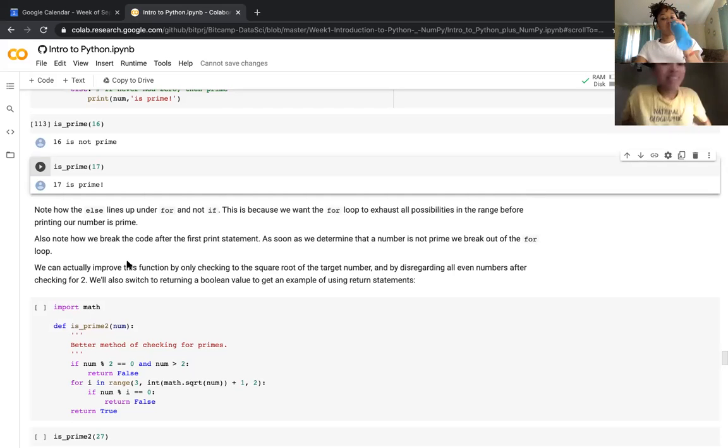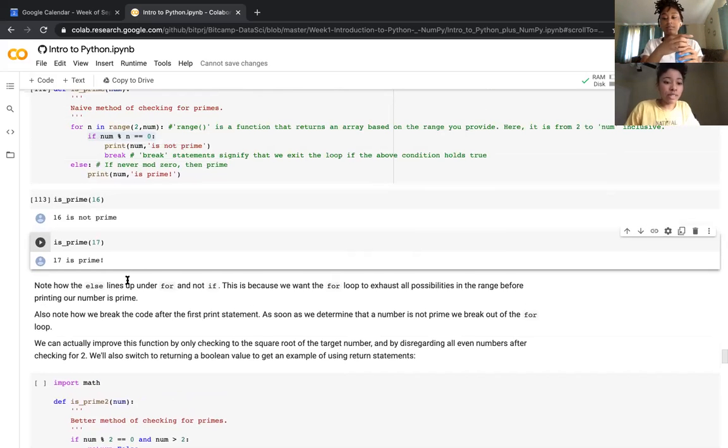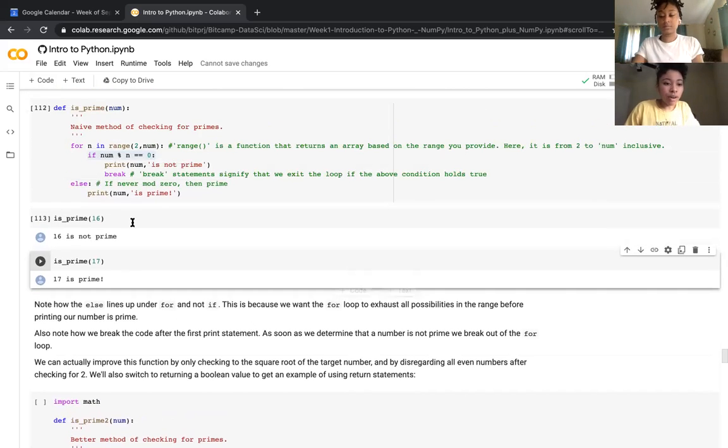All right, but note how the else line is under the for and not directly under the if. This is because we want the for loop to exhaust all possibilities in the range before printing out our number as prime. And then also notice this break here.